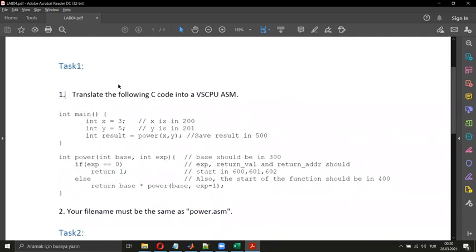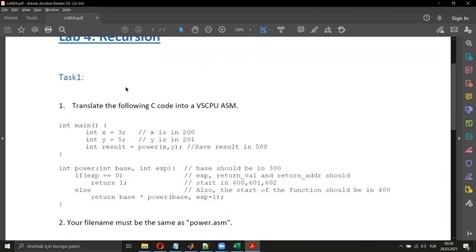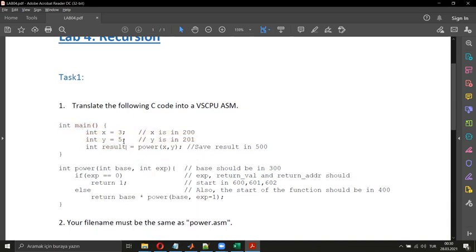In task 1, we required you to have a look at the following high-level C code and translate it into very simple CPU assembly. In our main code, we basically have just two numbers, and we are calculating the power of 3 to 5. We calculate it using this function right here, power 3 and 5.